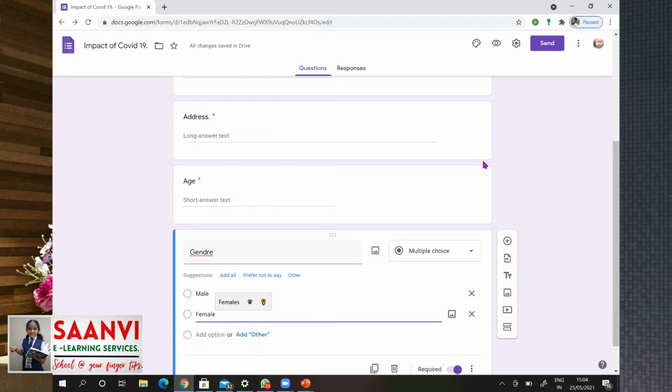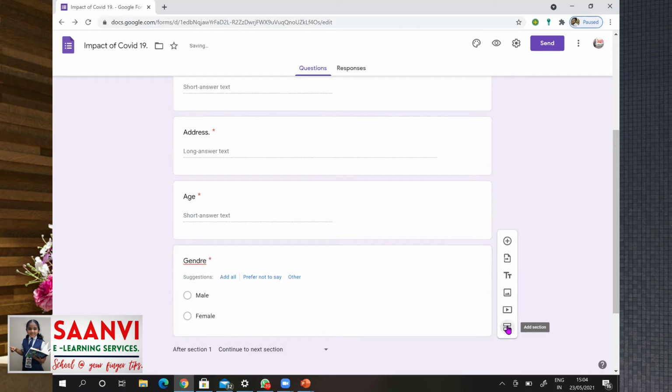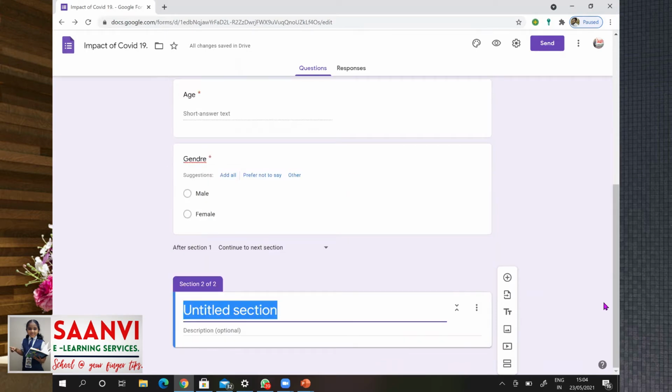As this is all about the introduction of a person, let us keep all these in one page and let us put some questions in the next page. To go to the next page, you need to click on this add section so that all this will be in one page, and after filling up all these fields, the user will be asked to go to the next page. After section 1, continue to the next section. Let us give the same title, Impact of COVID-19.